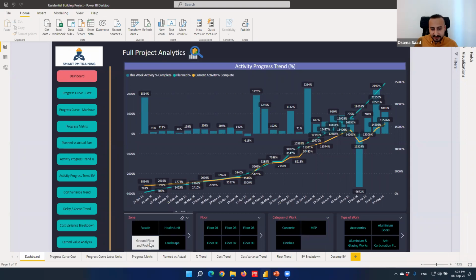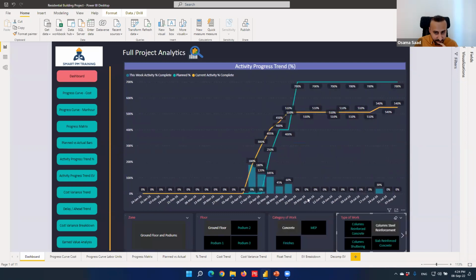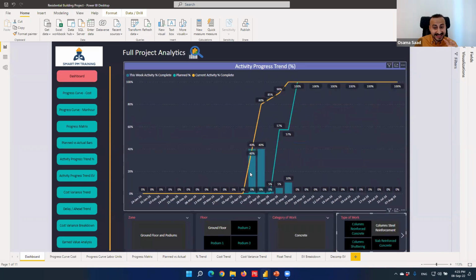So first, I wanna set up a filter. Let's take ground floor, concrete, column reinforcement. And here is what you can see. You can see everything about this activity. On a weekly basis, that's how much progress you have achieved over this week only. 40% in this week, another 40% the week after, 5%, then 5%, then the remaining 10% in this week. I see also the cumulative trend. So in the second week, I achieved 40% in this week alone, but overall 80% until I achieved 100%.